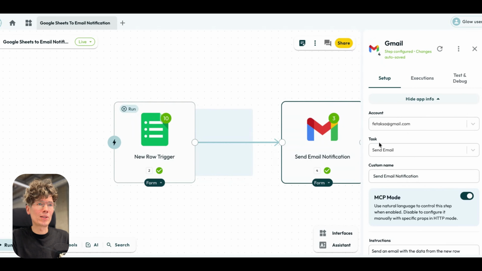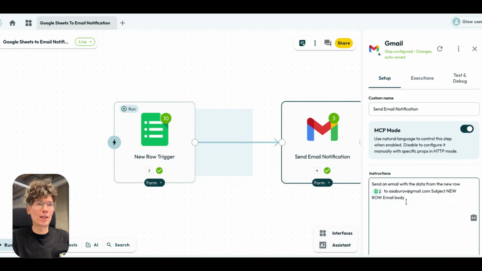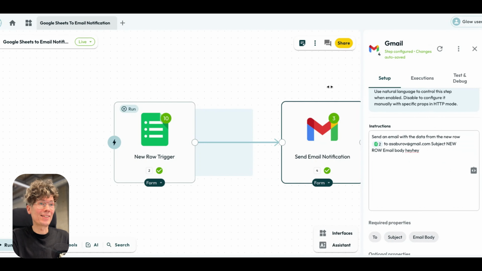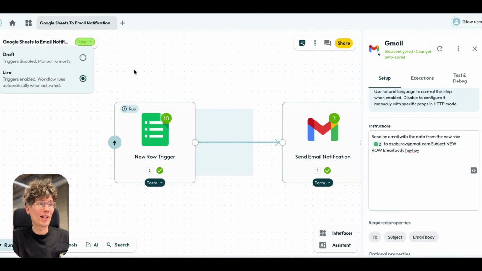Here in the mail, it's the same: the account and the instruction, what you want to do. Here on the right you can send an email, with the subject and the body. That's what's inside, and that's all. Next, you switch from draft to live, and it works automatically.